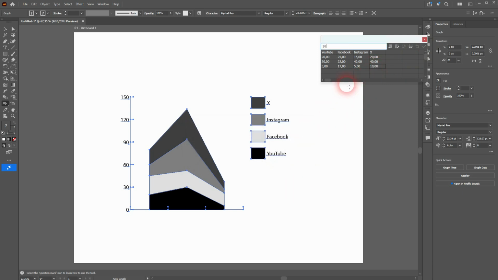Right, how does this work? Let's check YouTube first. We have 20, 30, and 5. I think that's pretty easy to understand. That's the lowest area, and it exactly goes from the values in the y-axis from 20 to 30 to 5.